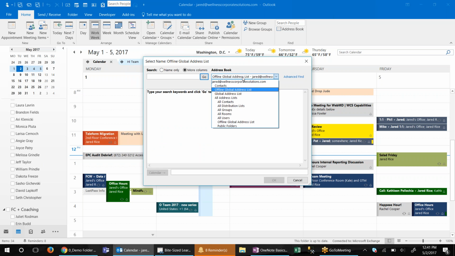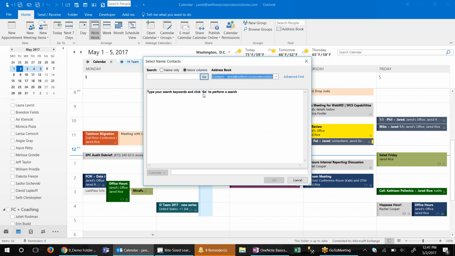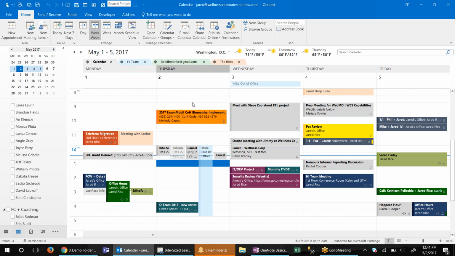Because you can do from address book, and you can search any address book. You don't have to search ours. So you could search your contacts, if that makes sense. It's worth a shot. I don't have a use case for that personally, but I get that you guys would.